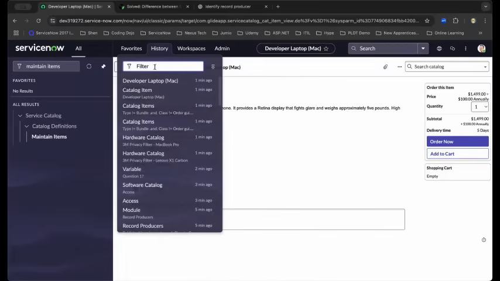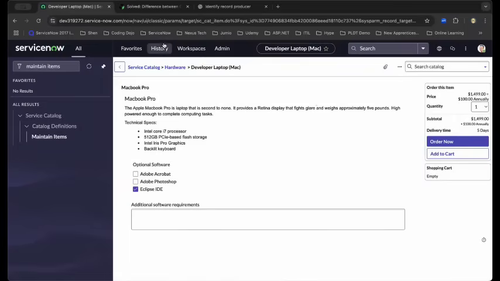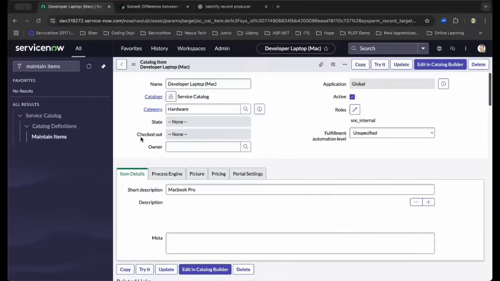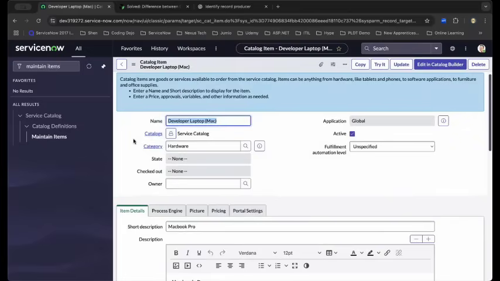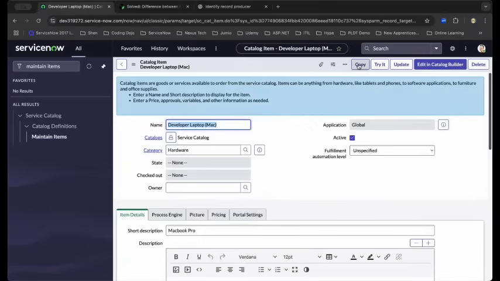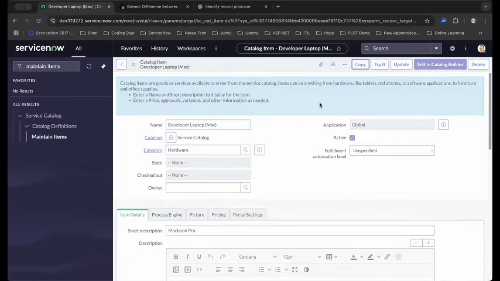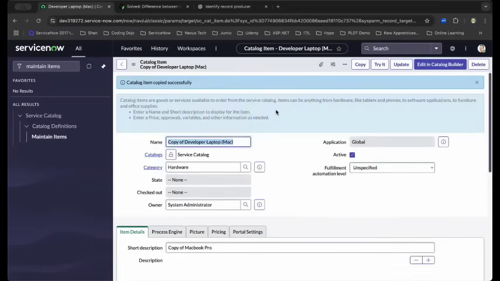Let's move to the correct button. So it's this one, catalog item. The history allows you to go back to the previous section where you came from. You can copy this catalog item so you will not mess up your template. As you copy that, it will allow you to keep the original.